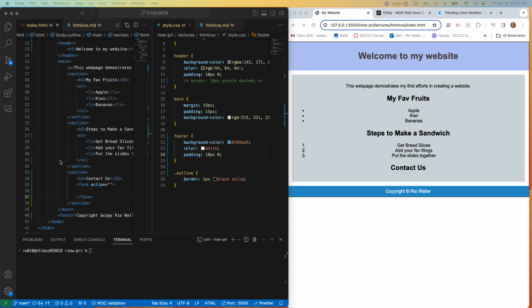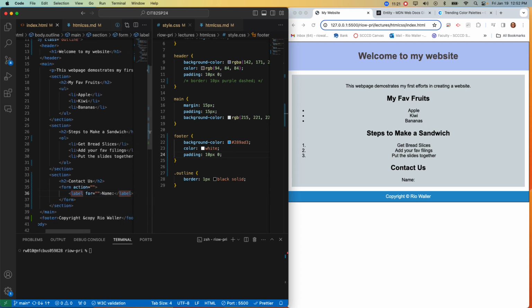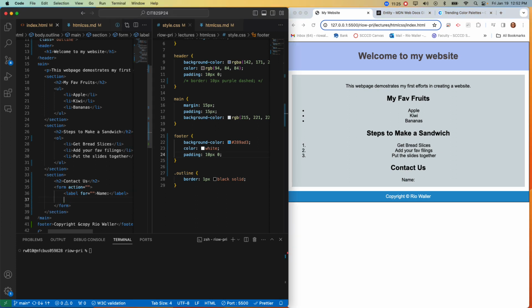And what we have to do is we have specific tags that can go or not go inside of a form element, right? So one of the things we do is we use a label, okay? And let's say name, and you'll see how this shows up here, right? So this is a label for what's going to come next, which is an input. So I'm going to say input here.